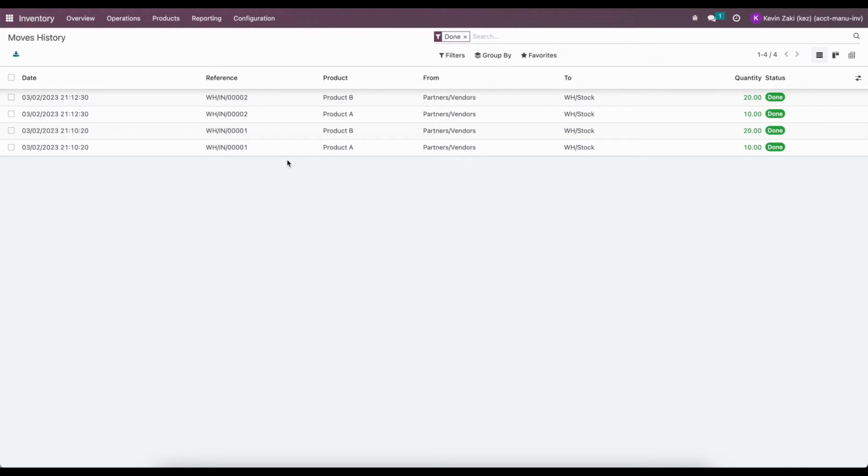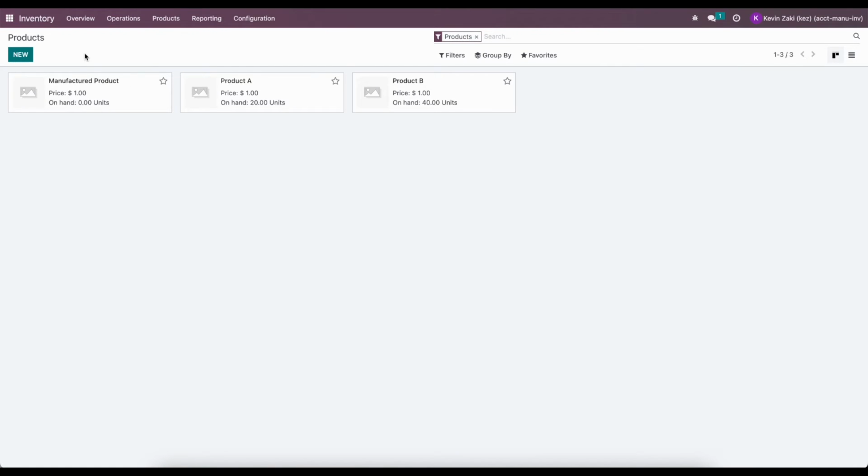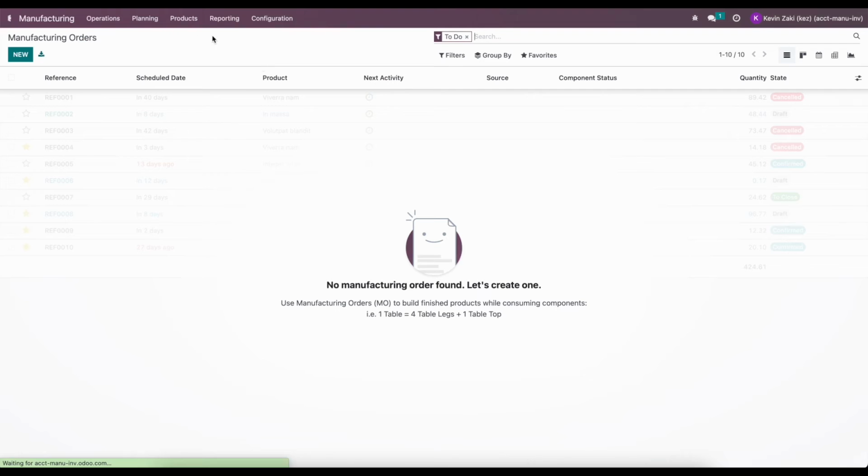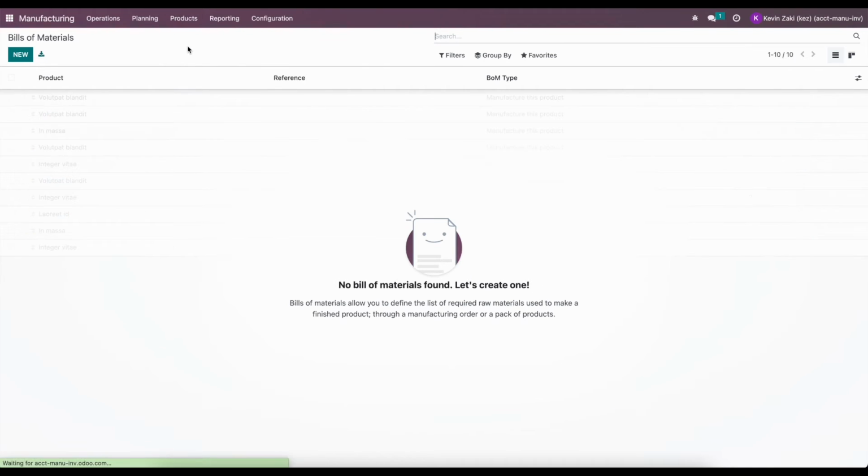Okay, so now we've seen how all this inventory moves around the system. Let's take it a step further and talk about manufacturing. Before we do that, let's just quickly create a bill of material for our manufactured product. So we can go into our manufacturing module. We'll go into bill of materials.